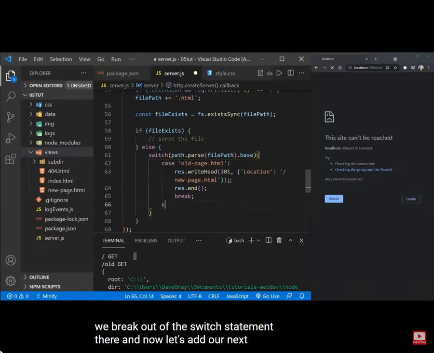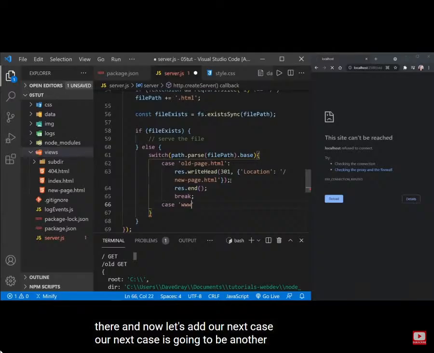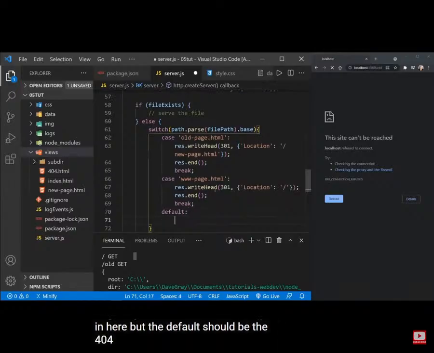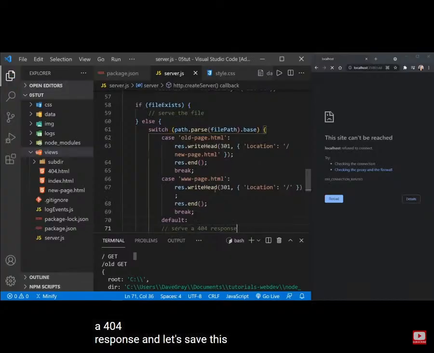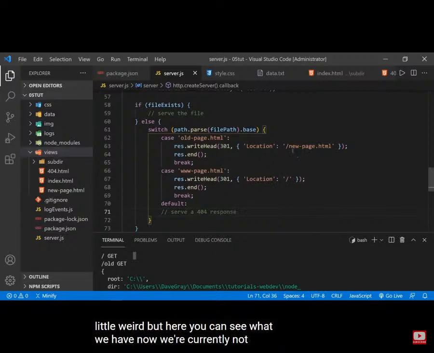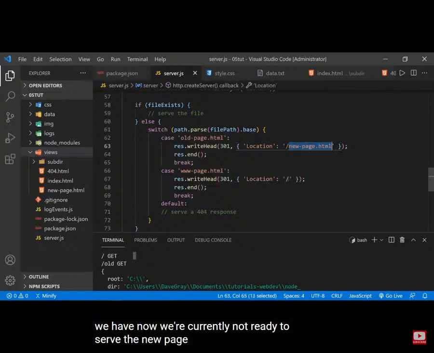And now let's add our next case. Our next case is going to be another redirect. And it's www. You had more redirects to put in here, but the default should be the 404. And so this is where we're going to serve a 404 response. And let's save this. Once again, I'm going to expand Visual Studio Code because that was wrapping a little weird. But here you can see what we have. Now we're currently not ready to serve the new page or the home page yet. We haven't got anything else being served, but we did handle the redirect.